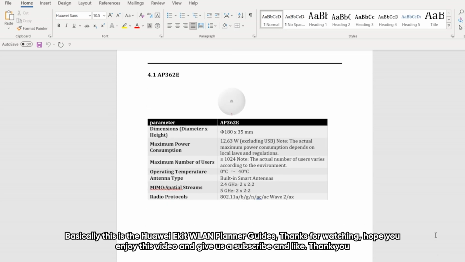So basically, these are the reports generated from this Huawei Wi-Fi planner.